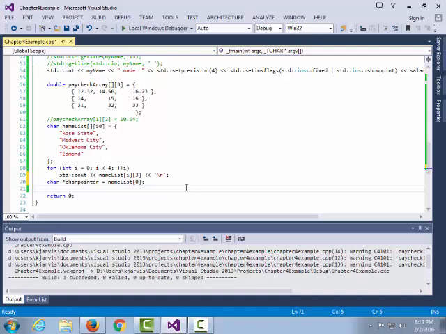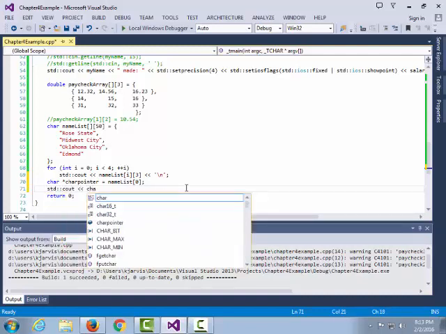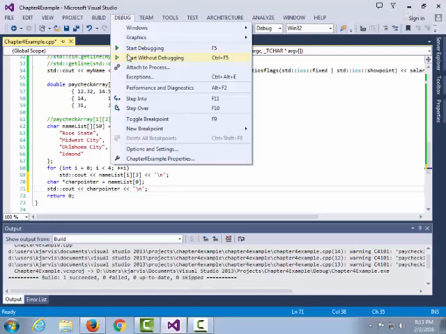So let's see what it looks like. To do that, I could do an std cout. And what I want to print out? Well, let's just print out character pointer and see what it tells me. And I'll give a /n. That way it's on a line by itself. We can identify which one it is. So now I hit run without debugging. I think it's like Shift F5. Nope. Control F5. I was close.